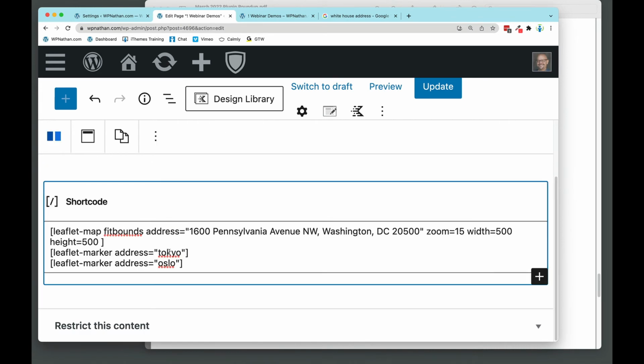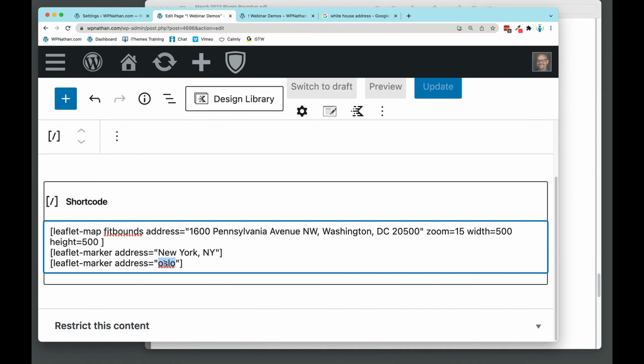So let's actually do this to keep things simple. Let's do New York, and then New York and Philadelphia.